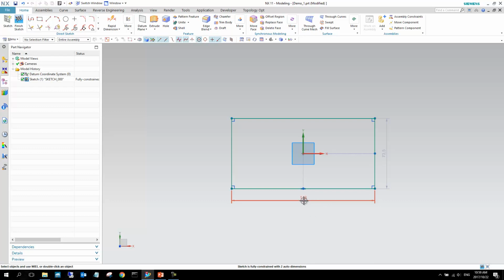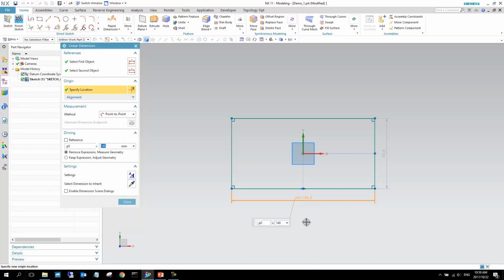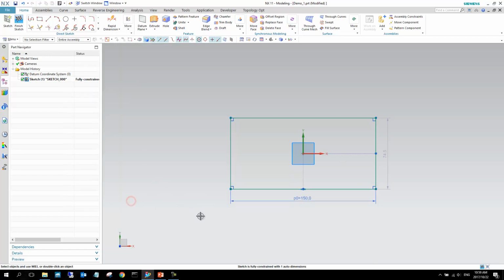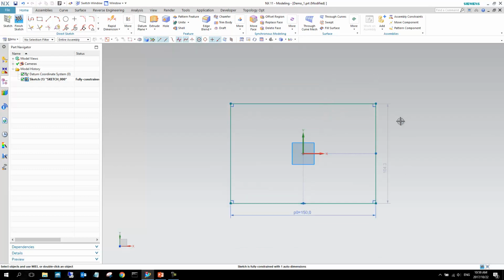So if I double click this value now, I can change it to maybe 150, and I can press enter and can press close. So now you can see this is now going to be a driven dimension. So if I click and drag this line, it's not going to move anywhere because I specified this dimension. However, if I click and drag this line, it will still be moved because this is still just an inferred dimension. It's not driving the sketch.